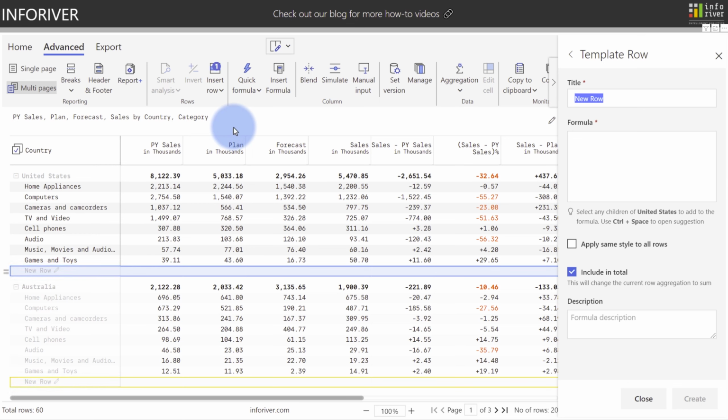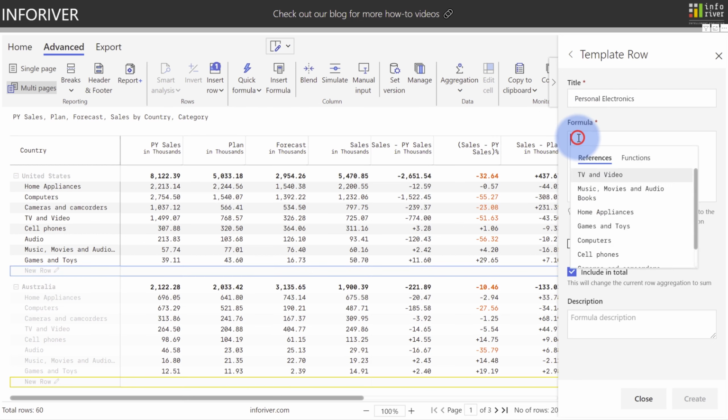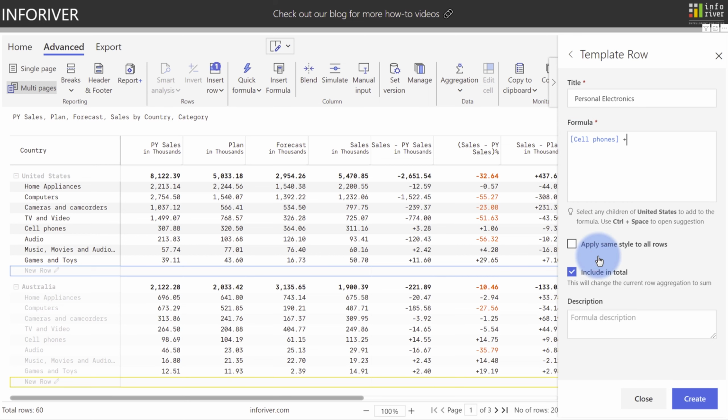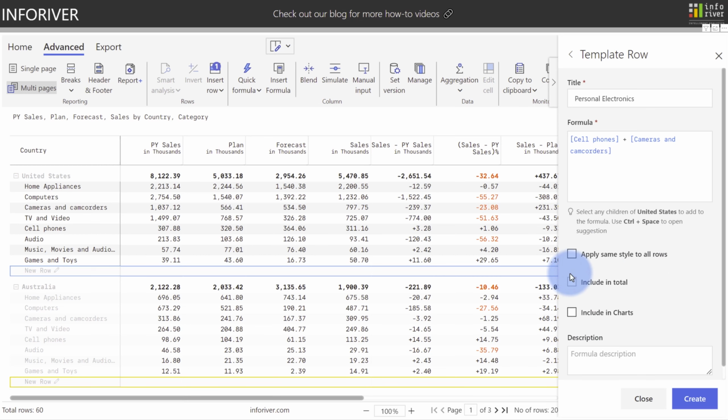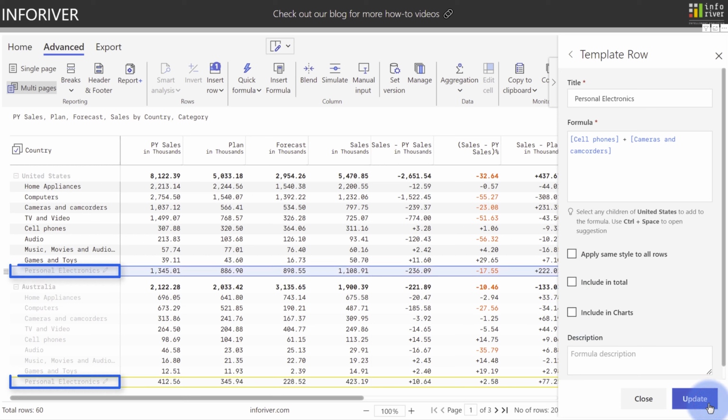I'm going to give this category a new name, and using the autocomplete in the formula bar, I'm going to add the categories of cell phones, cameras, and camcorders together. I'm going to select cell phones from this drop down here, and then add cameras and camcorders together as well. Since this is a combination of data that already exists, I'm going to exclude from subtotal, which also excludes it from charts by default. Select create, and you'll see that that now created a repeating row, adding those 2 categories together across all of my different countries as a parent category.